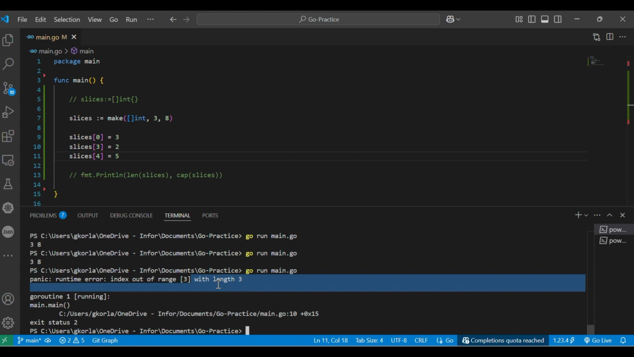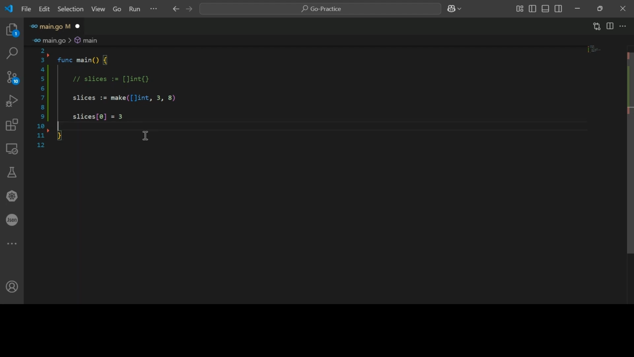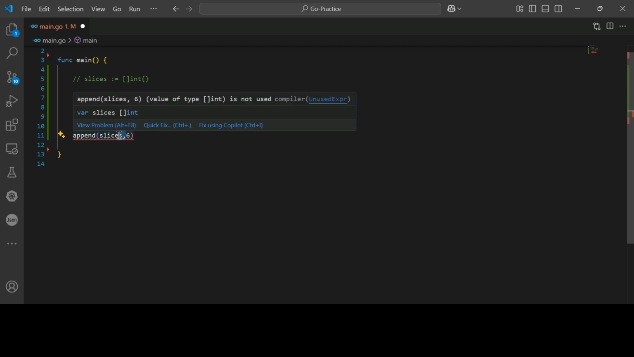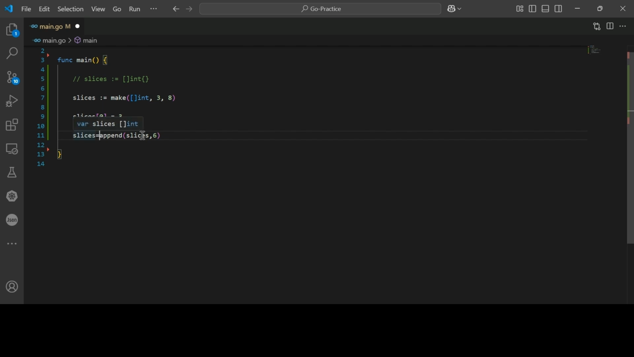Then how do we utilize those remaining 5 empty positions? This is where the append function comes in. The append function appends the given number to the slice. If I write append of slice, 6, the append function appends this number 6 to the slice and returns a slice. If I write slice equal to before, now this slice will be updated.